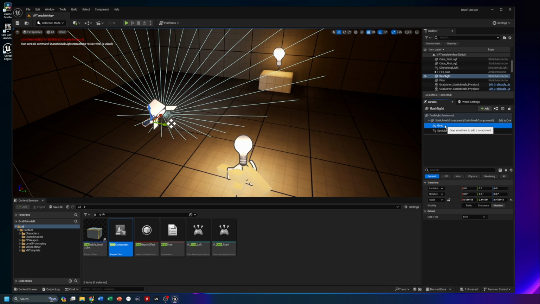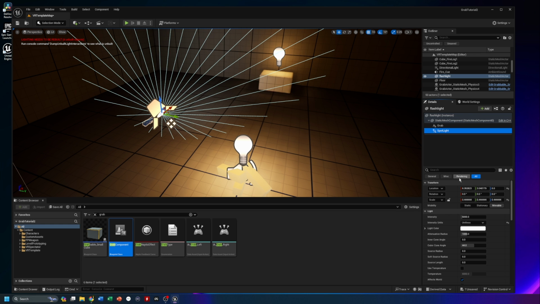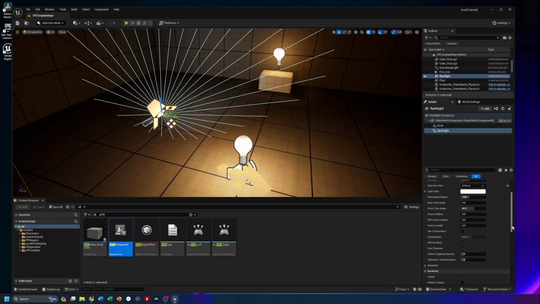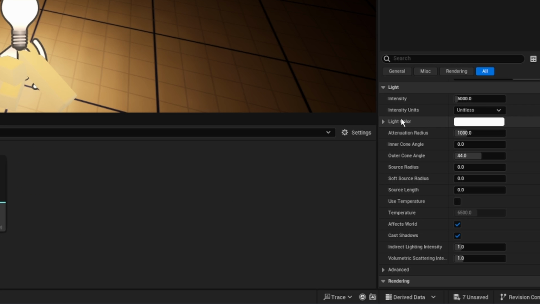If I have the grab component, different details, static mesh, different details. So don't forget, you've got to click on the object that you are modifying the details. And there's only a few that we really want to learn in this particular one. The intensity, the light color, the attenuation radius, those are the things that we're going to be messing with right now, as well as the outer cone.